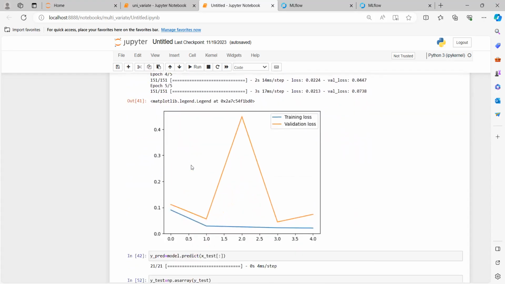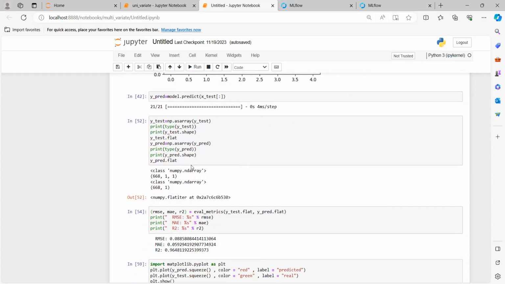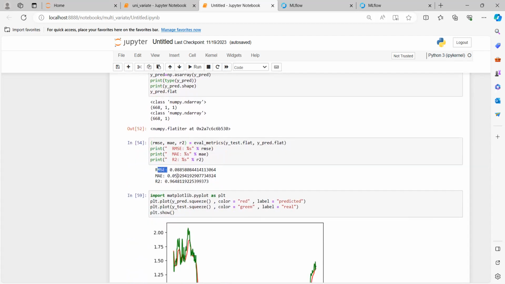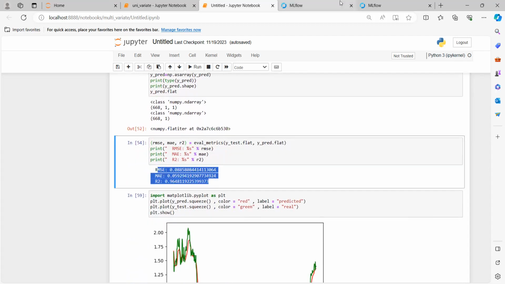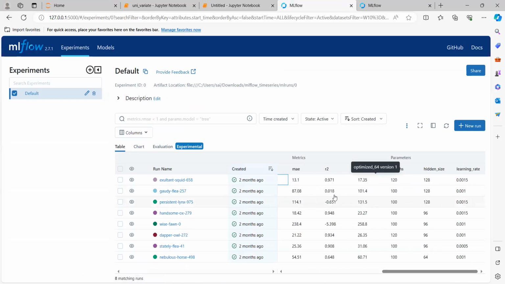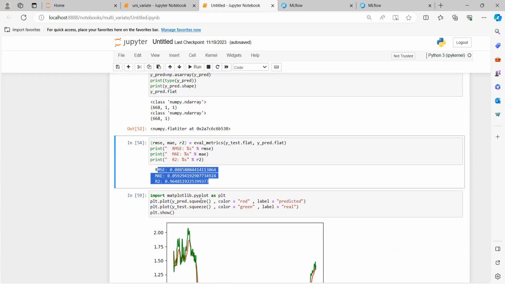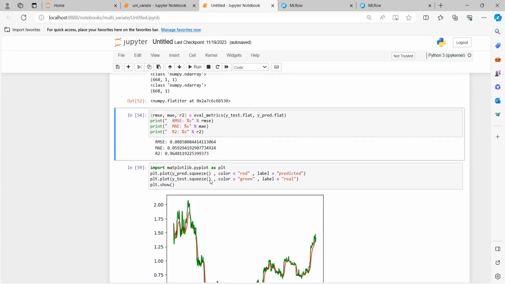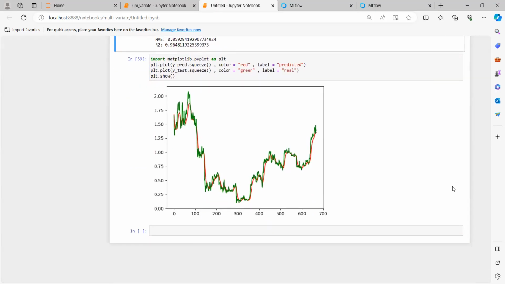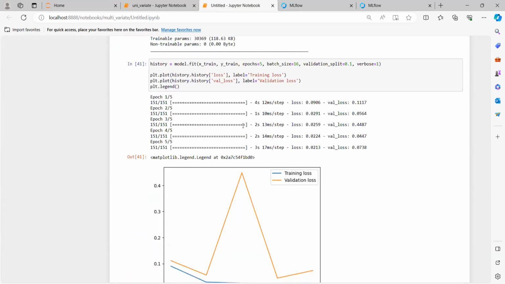this is the training and validation loss of the model, and these are the results which we obtained. When we compare with the best model of the univariate, the best model gets a mean absolute error of 13.1, whereas this model gets only 0.059, which is much lower compared to that of the univariate. And this is the project which we worked on. Thank you.